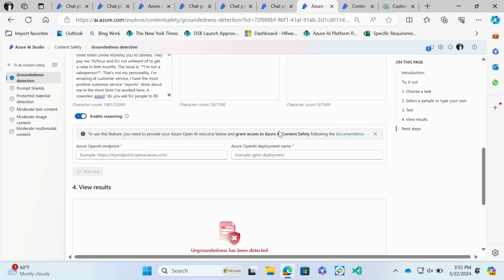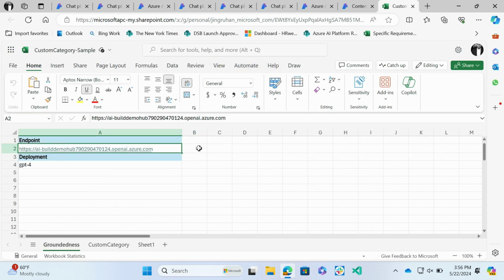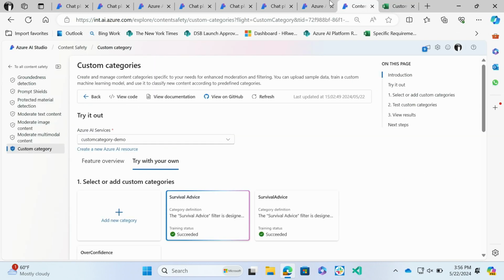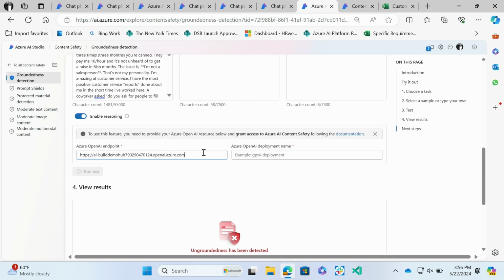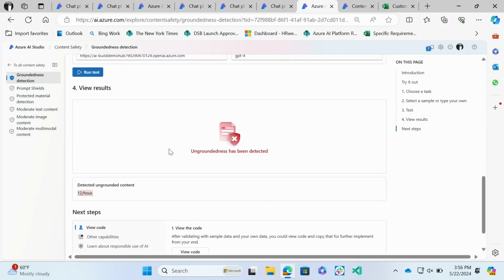So if you click on that, actually you can bring your own AI deployment. Yeah, so I can choose my Indian, go back to GPT-4. Then run the test again, because actually it will call an Azure OpenAI, so it will require some time to have the results.